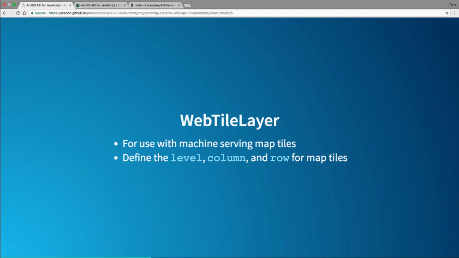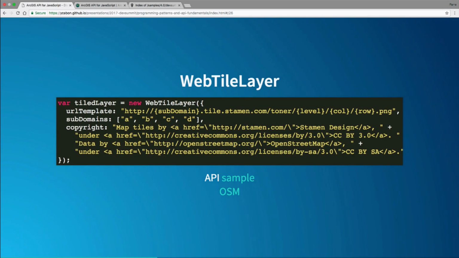So web tile layer. Web tile layer is pretty cool. Web tile layer lets you bring in non-ArcGIS service layers. So if, for example, we have the sample here that shows working with Stamen maps. Stamen has a service out there for showing their layers, which are pretty cool. They have nice cartographic stuff that they do. And you just need to give us what we'll call a template. So tell us what the subdomains are, tell us what the level, row, and columns are going to be, and then we'll be able to decipher all that to display that.